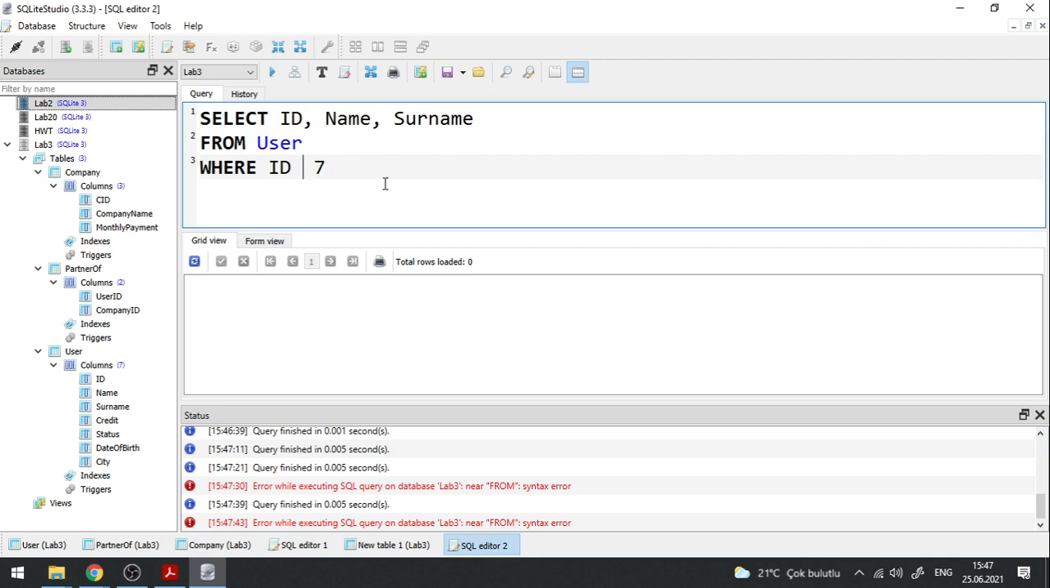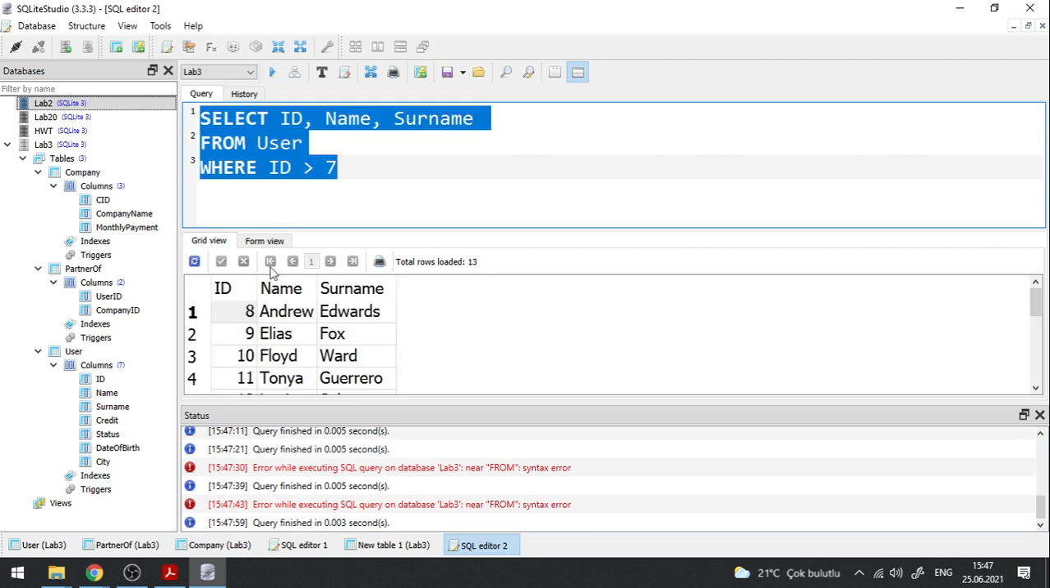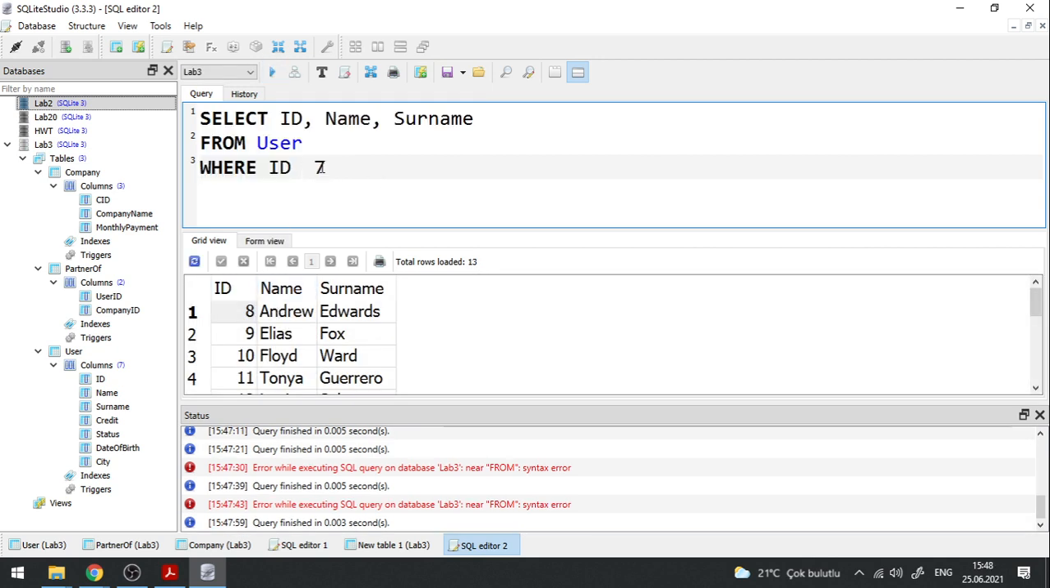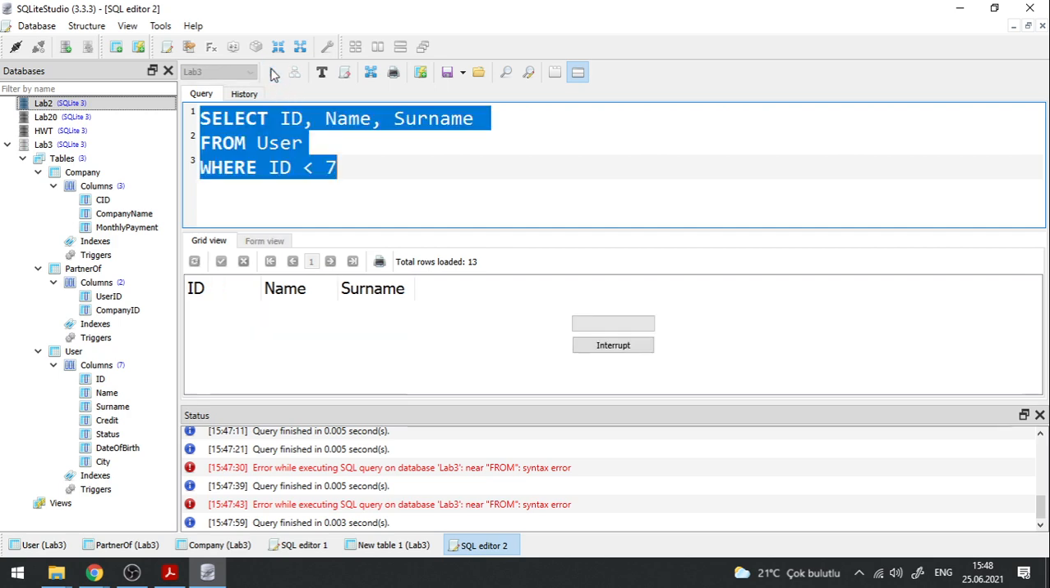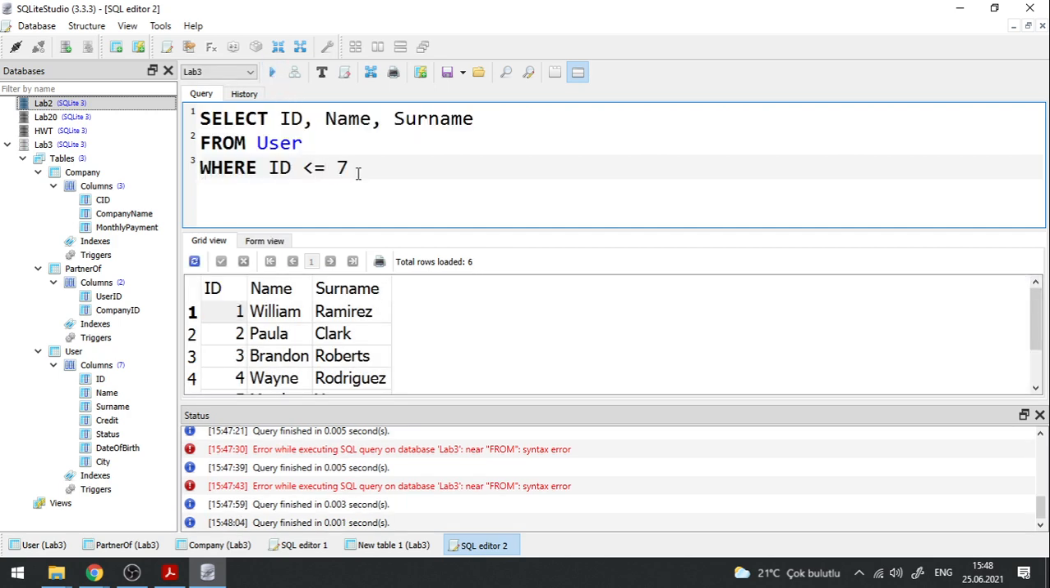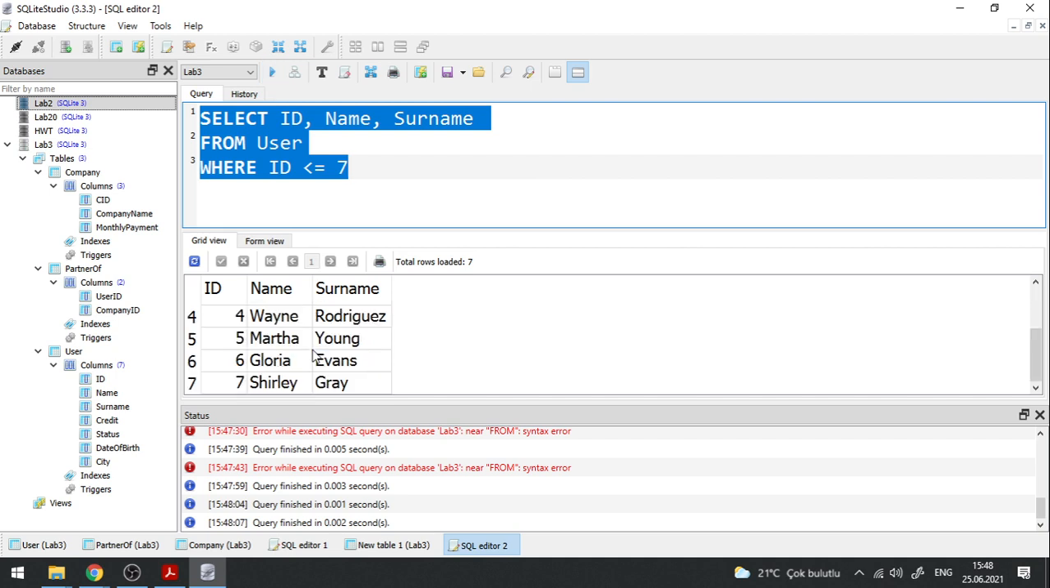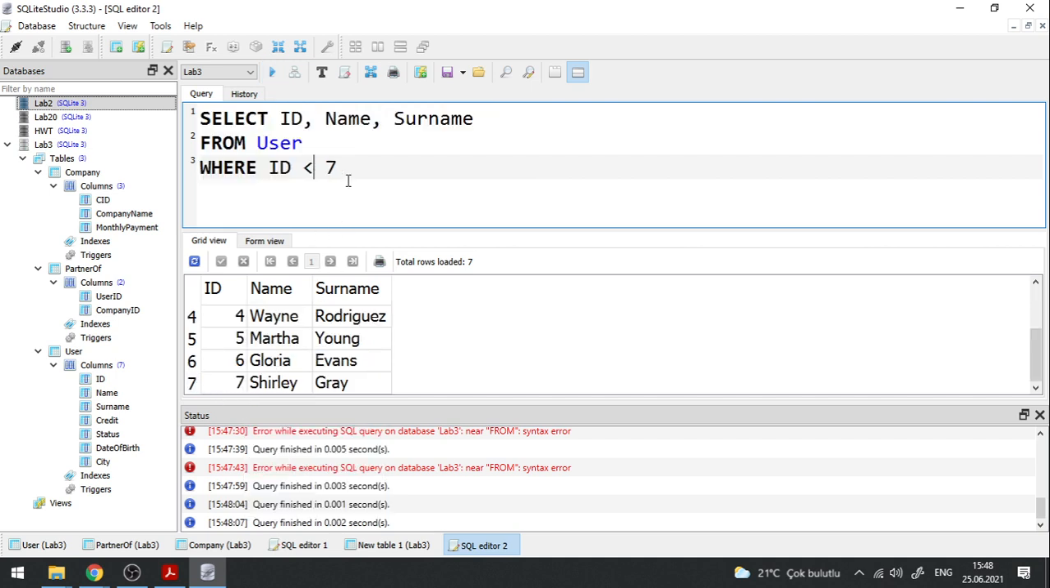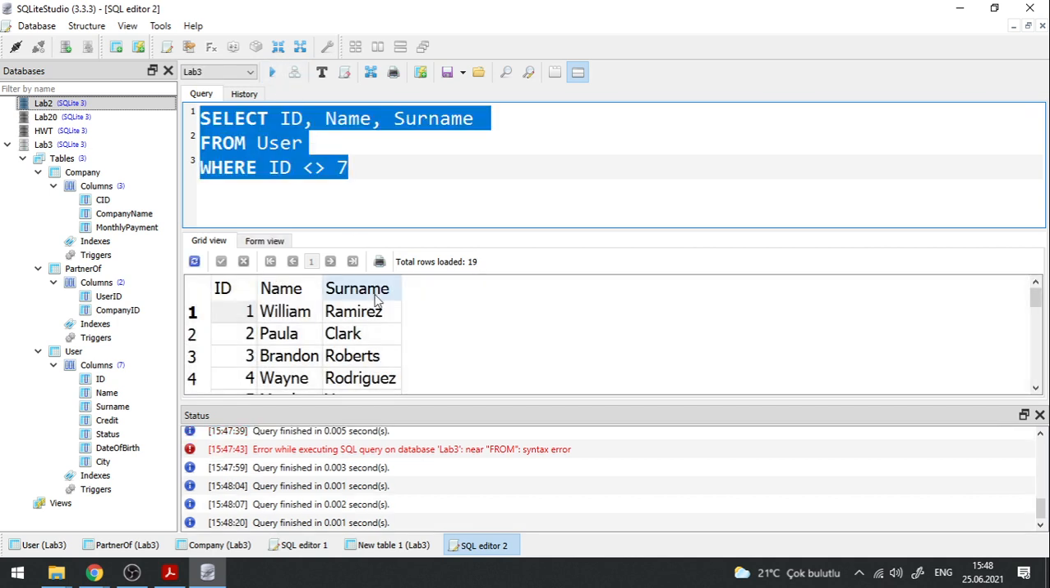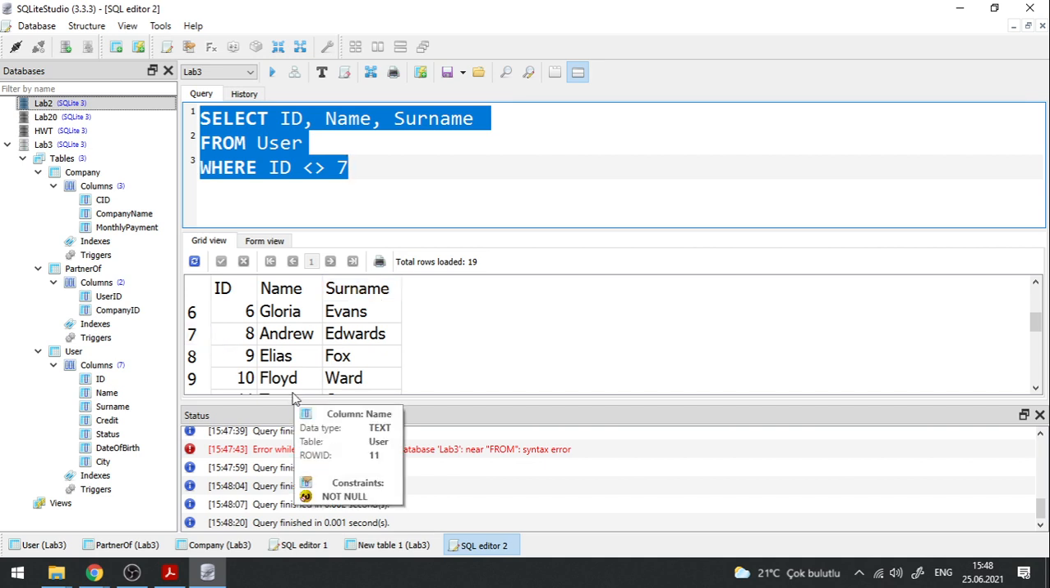One other thing we can say, okay, greater than 7, we can use the less than character. We can say, okay, less than or equal to, so then the user with ID 7 is also included. And we also have this special symbol for saying that ID is different than, ID is not equal to 7. So if you run this one, then it is going to show all the users except for the user with ID 7.